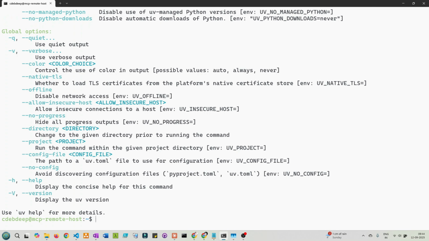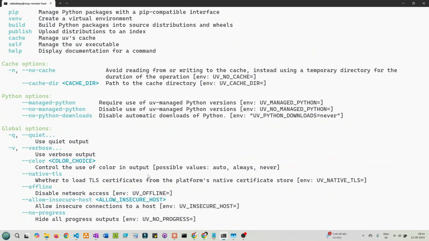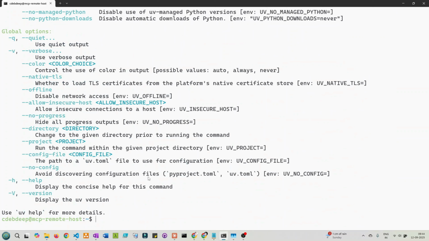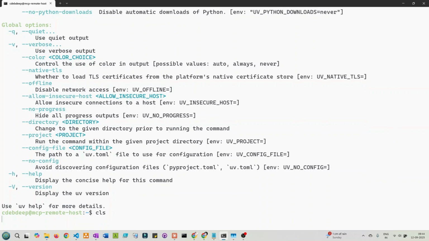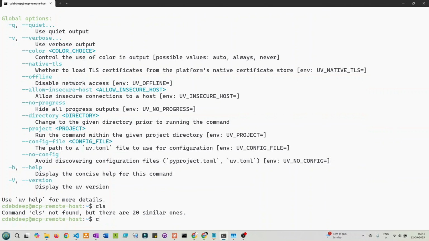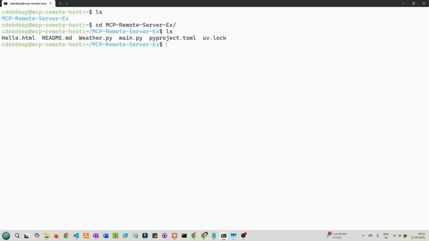So now if I type uv, I can see that all the options of uv are coming up. Clear? It should be clear, right? Okay. Now again, ls, the same thing, change directory, MCP, tab. Yeah, I'm in the directory. Now go for the ls, it is over here.